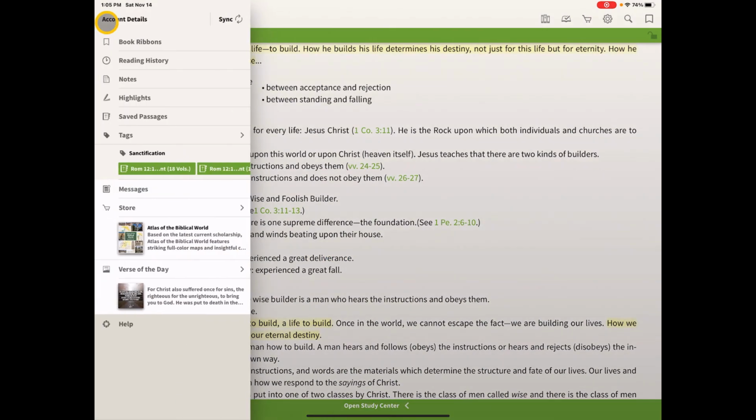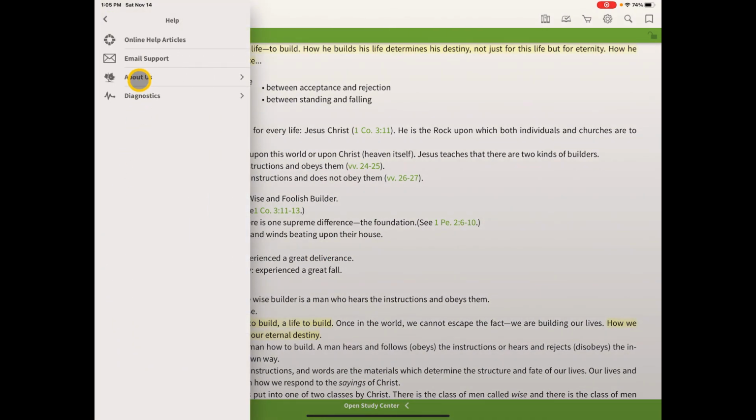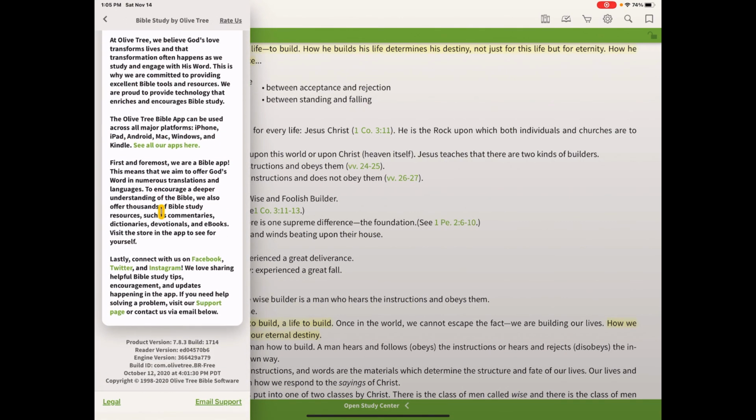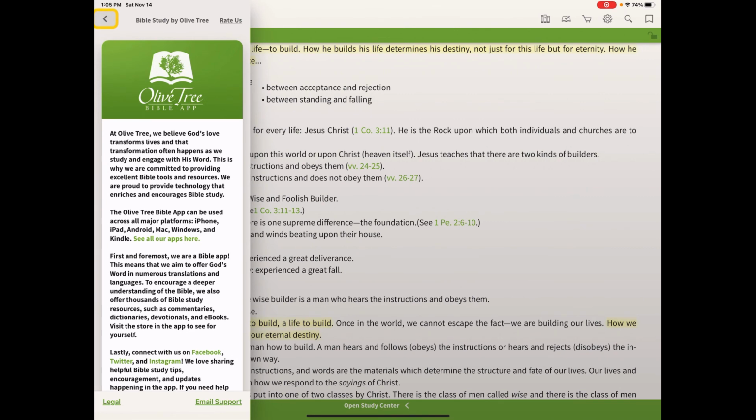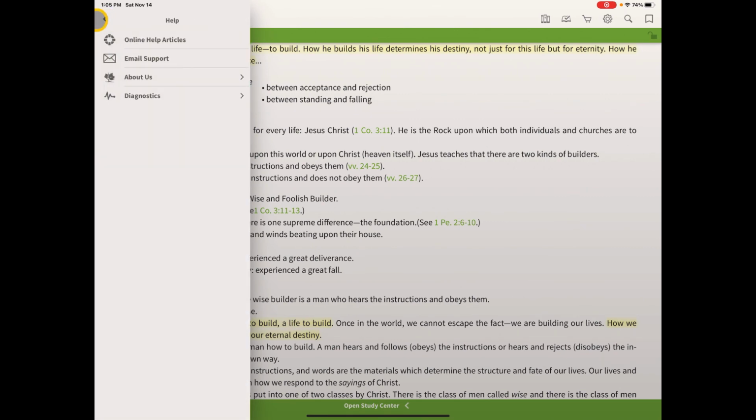So let's go back to the hamburger menu, help, and then we have About Us. It gives a little story about Olivetree and their history. And the last one is Diagnostics. And I would stay away from here. Olivetree recommends that you stay away from here. Don't go here unless you have a real technical problem with the app and they can't help you via email or phone calls.